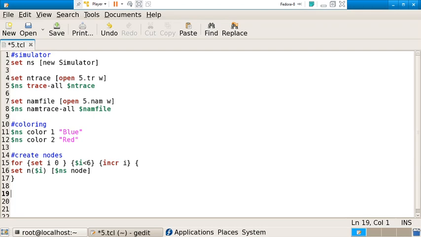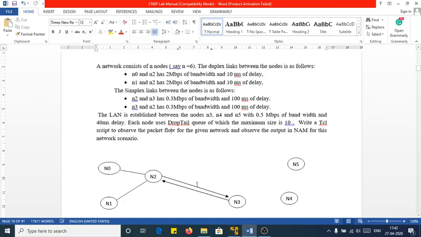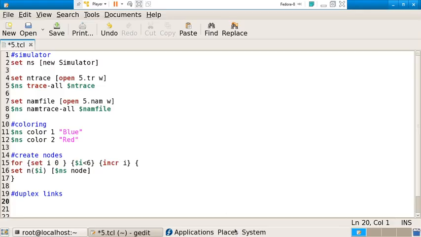Then let us create the links. I'll say creating the links. I hope you remember, you can get it from the diagram. Let me first create the duplex links. N0 and N2, and N1 and N2 should be connected with a duplex link with 2 Mbps of bandwidth and 10 milliseconds of delay. N2 and N3 has to be connected with simplex links with 0.3 Mbps of bandwidth and 10 milliseconds of delay. That's what let's see right now.